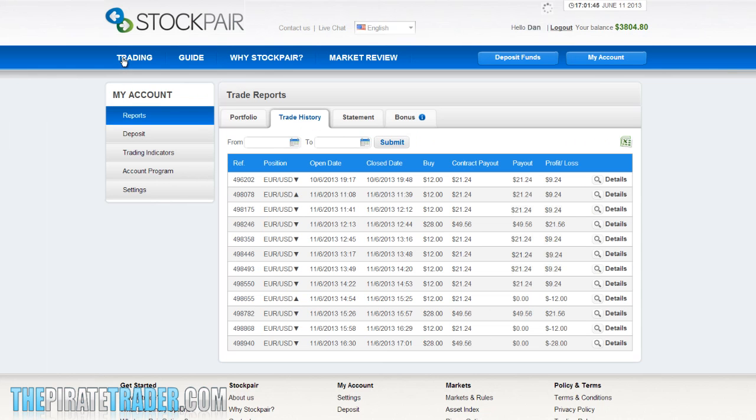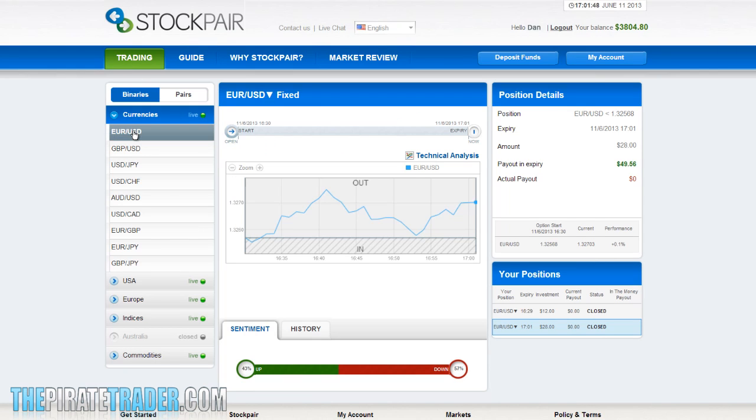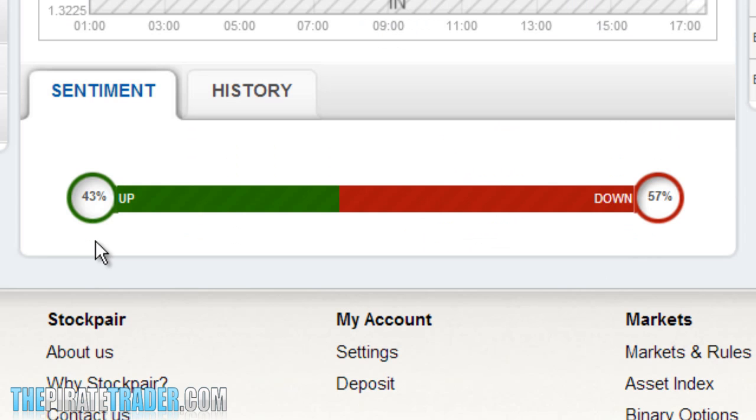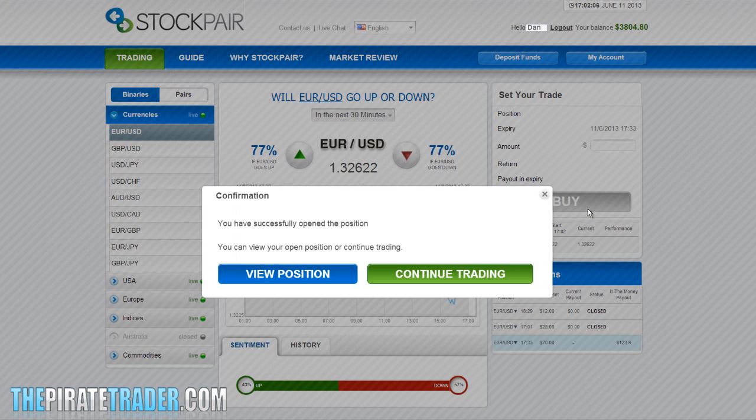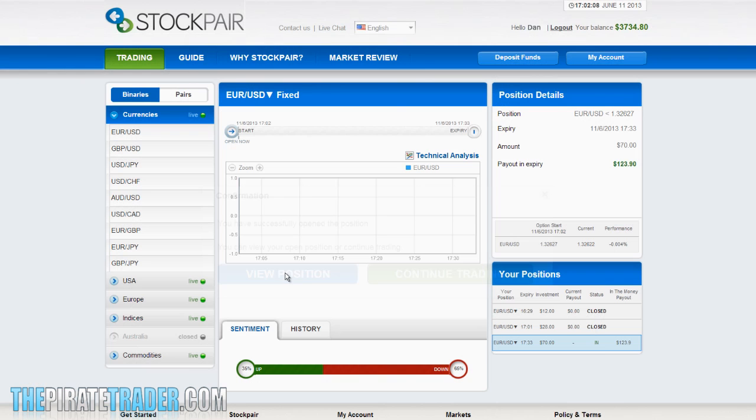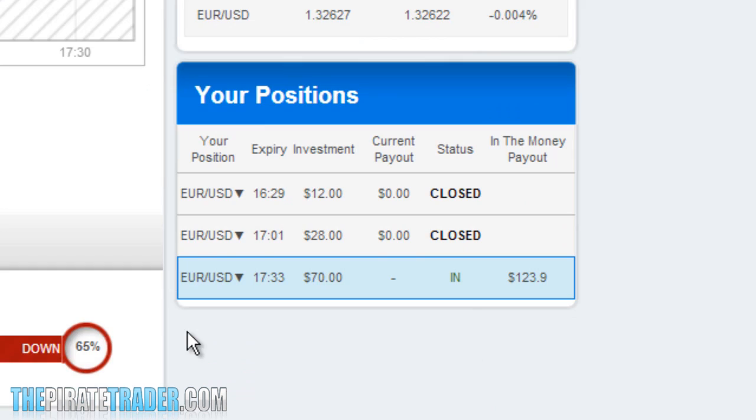Immediately, I'm moving on to the next step we just talked about. Click on the Trading tab again. I'm selecting Euro USD, and look at the sentiment tool to see what direction most traders are trading. As you can see, 43% are saying it will go up, and 57% are saying it's going to go down. So let's click on the down put button, enter the amount of $70 here, and click buy. Let's hit view position button, and we're on.